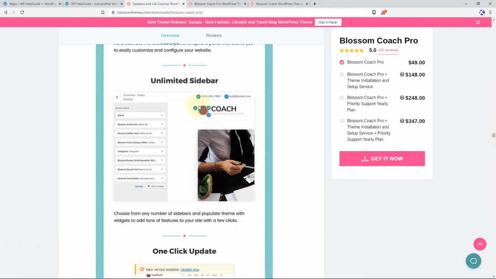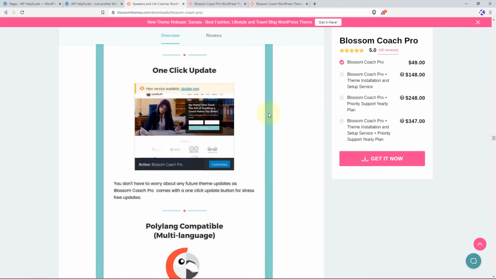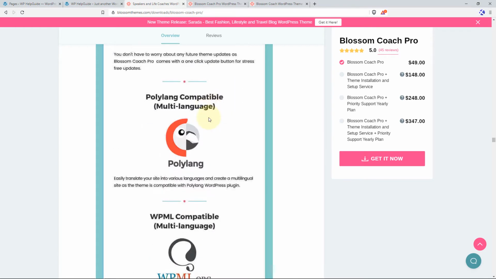Then there is an unlimited sidebar option. There is one-click update, and this theme is multi-language compatible, so you can make your site in more than 2 languages.